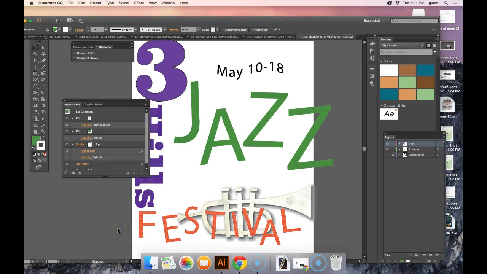Okay, welcome to part 3, lesson 11, using graphic styles. A style is a saved set of appearance attributes that you can reuse. And by applying these graphic styles, you can act quickly and globally change the appearance of objects and text.